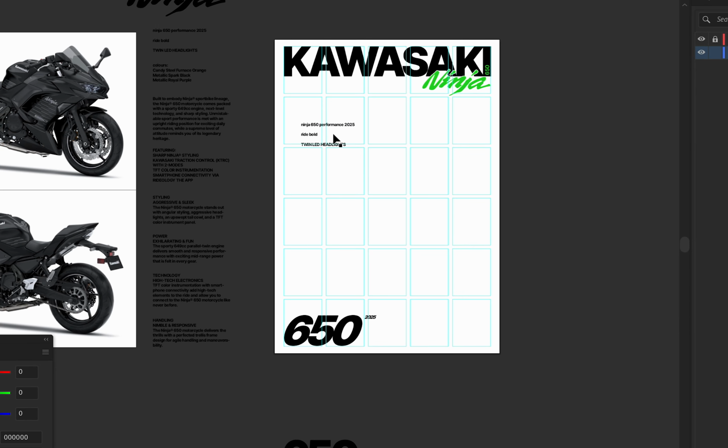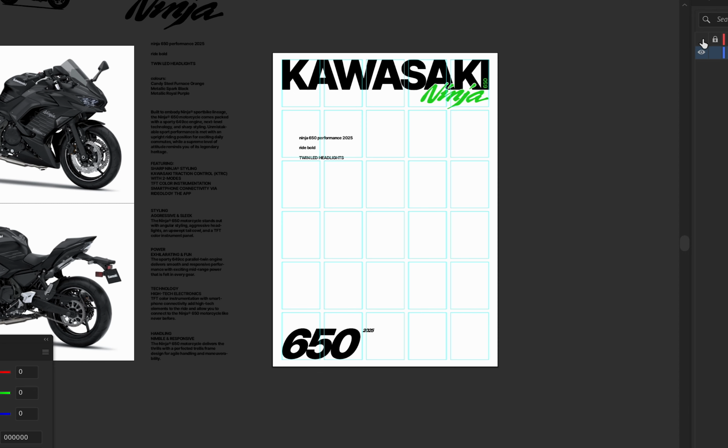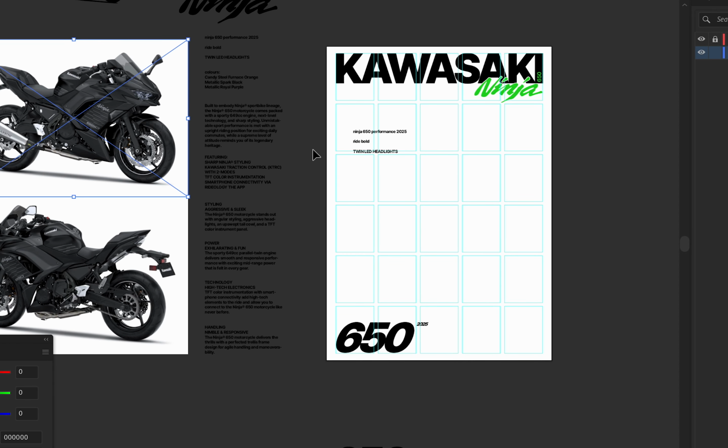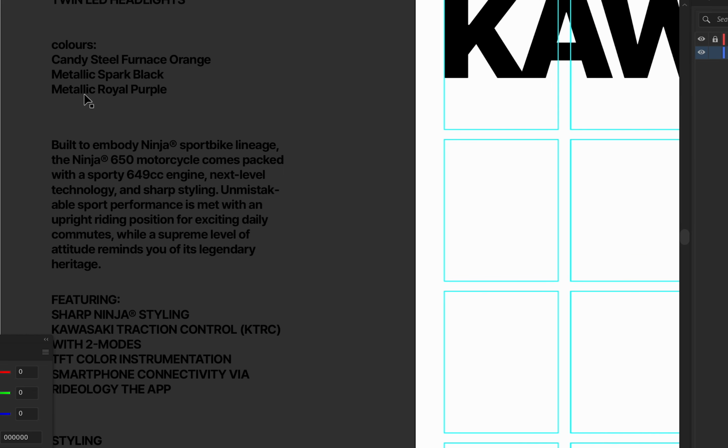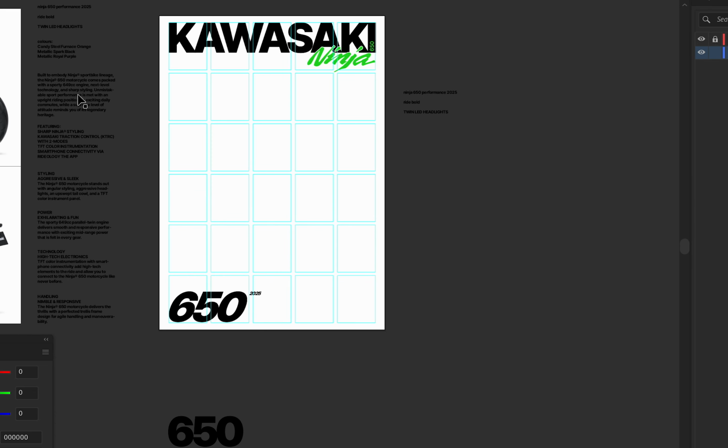But okay, we have the foundations for now. At this point, I kind of want to start adding some of this. I'm gonna do this one last, I think, because the colors. I want to use some of this copy.